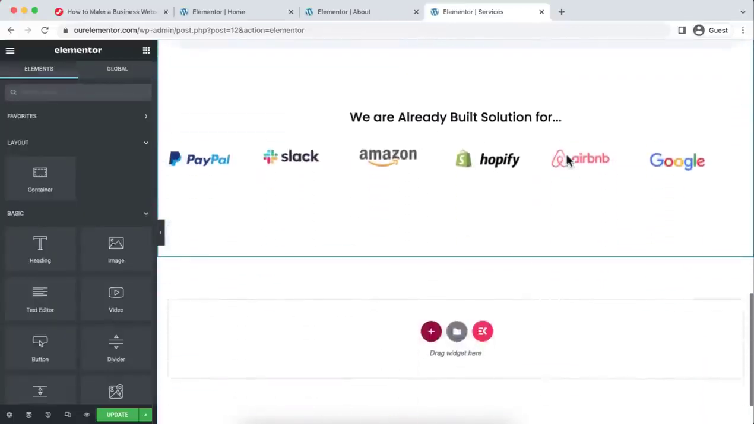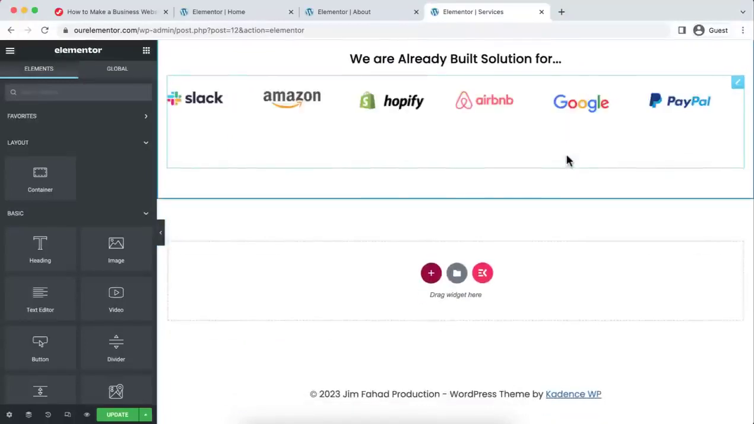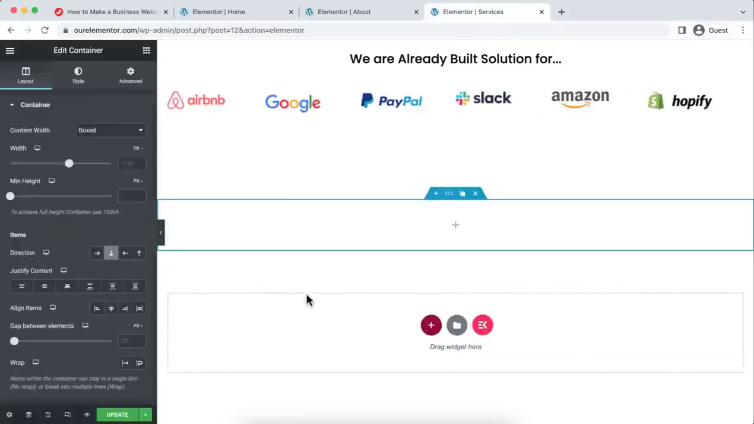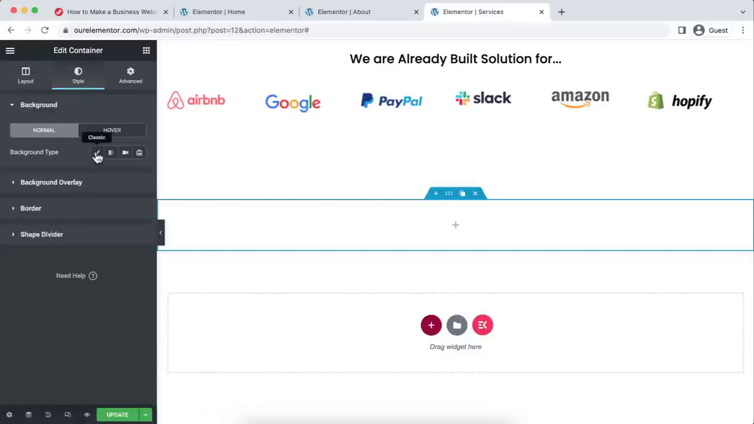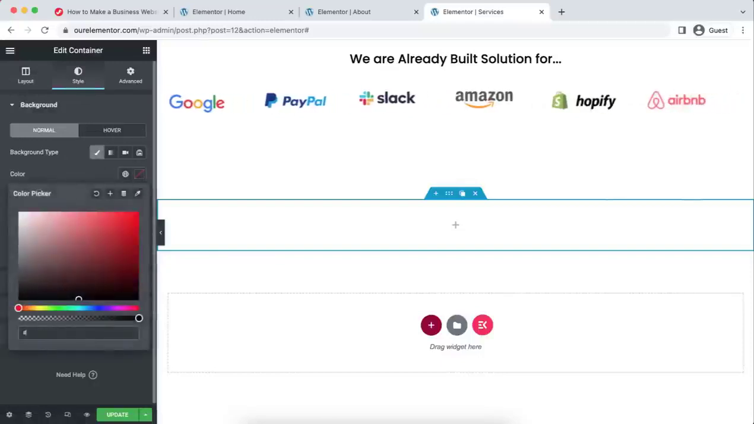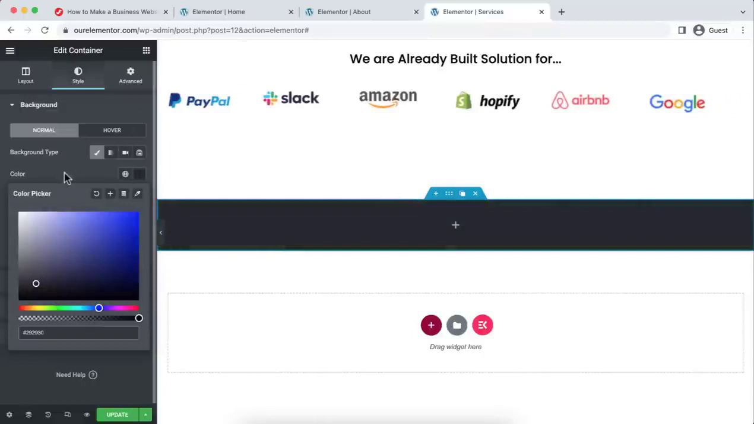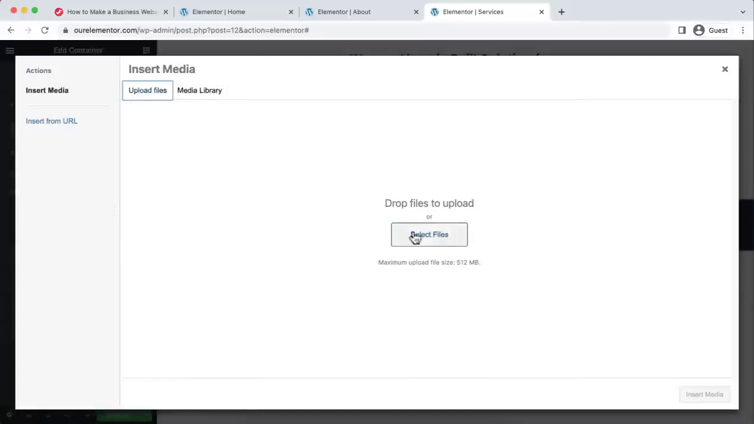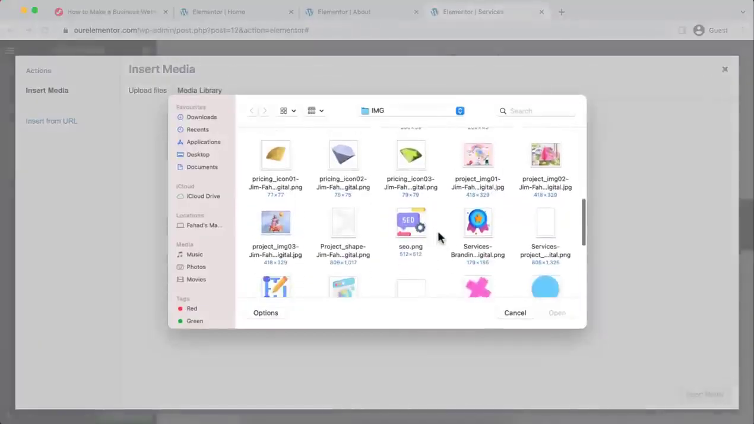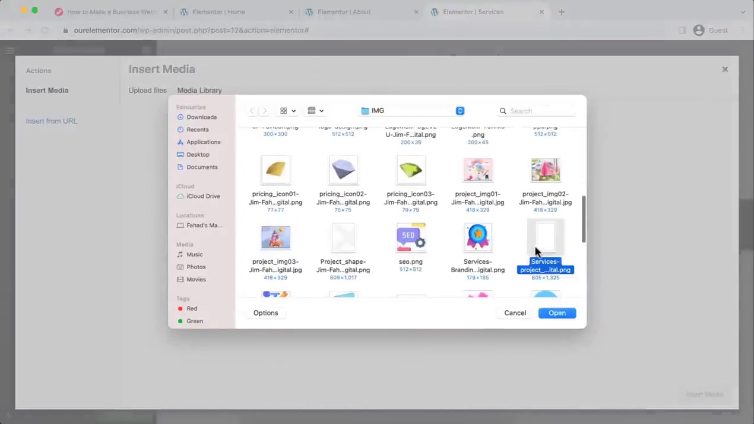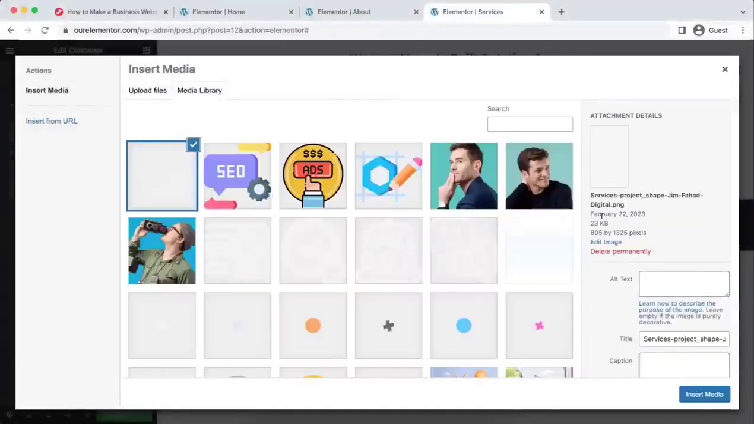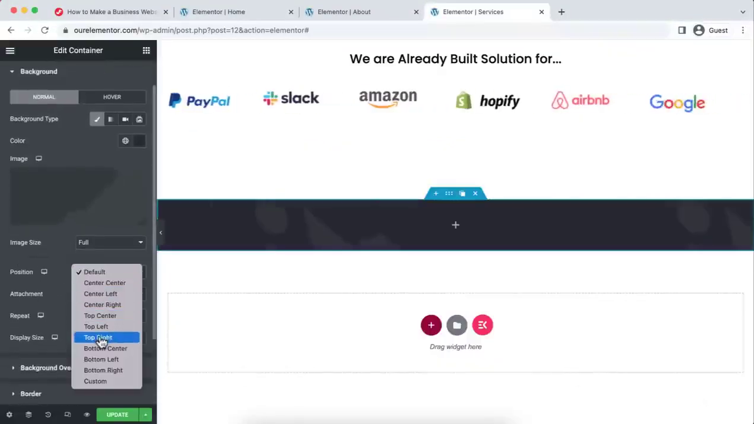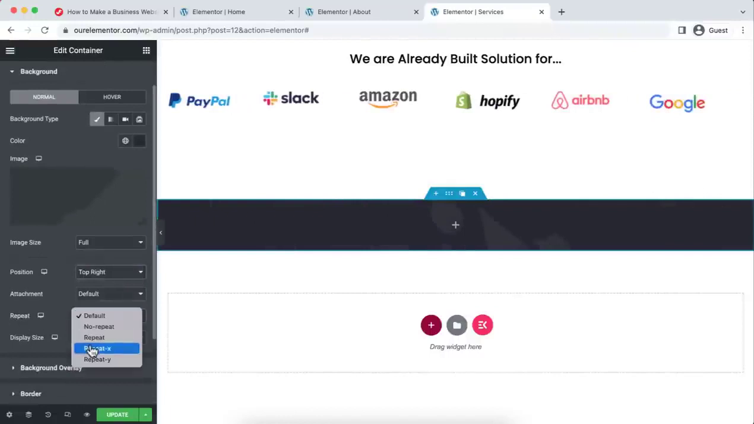Then right after this services area, I wanna add some pricing tables. So here first of all, let's click on this plus icon and I'm taking this column based structure. Then let's give it a background color. So from background type, I'm selecting the background color as #292930. And also I wanna add an image with it, so I'm selecting image. Go to upload files, I'm clicking on select files. So from here, I'm just selecting this services project, this one. Let's open it. So I have selected this shape. Now click on insert media. And I'm just setting the position to top right. Also, I'm setting the repeat value to no repeat.